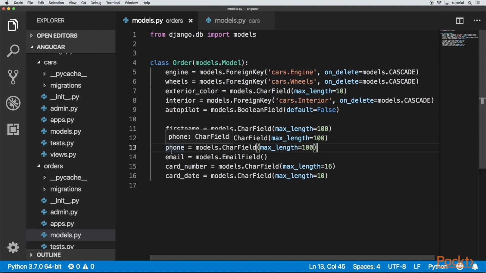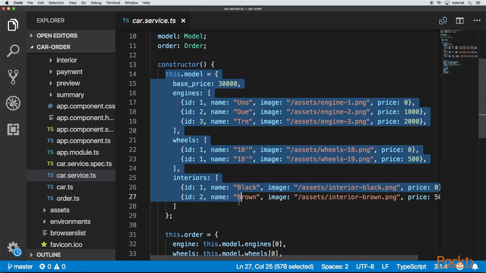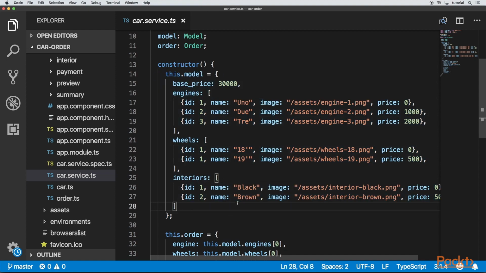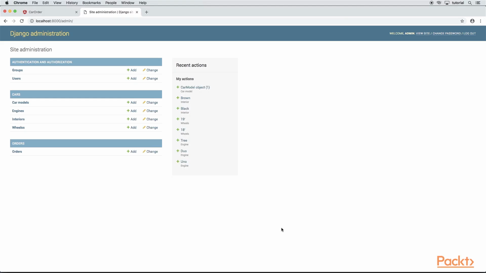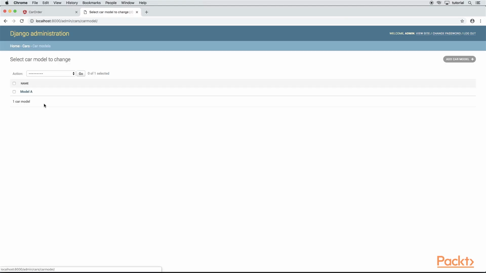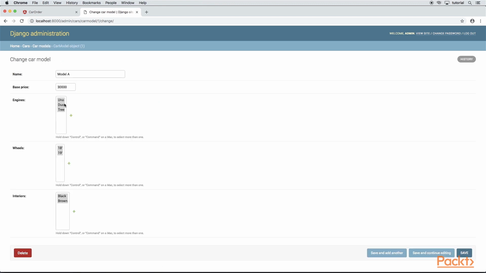So all we have to do now is basically input the data into a database. So I'll just copy all these values and input them in admin. I'll just skip that and just show you the final result. So here it is, our model and options for that model.